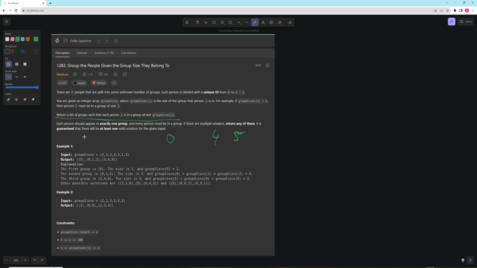And the fact that it's guaranteed there will be at least one valid solution makes this problem a lot easier. And also, you don't need to return every single possible combination, which makes this problem a lot easier. If it said return every possible combination, this would definitely be a lot harder.